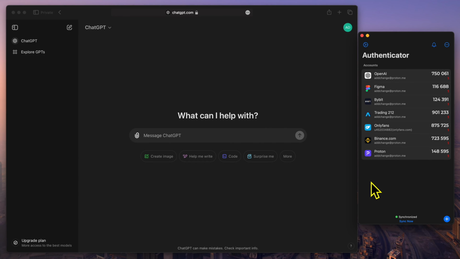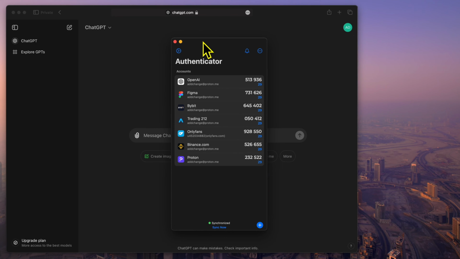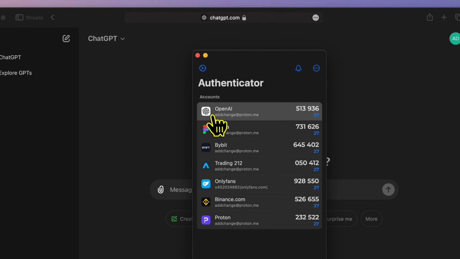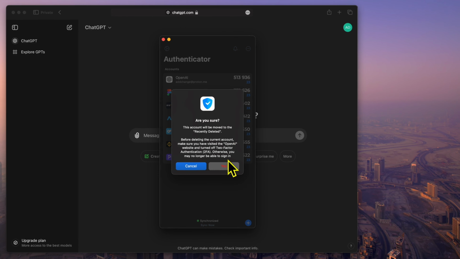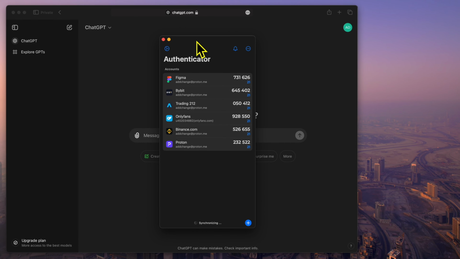First, what is 2FA? Essentially, it's an additional layer of security. Once enabled, you'll use a code from an Authenticator app each time you log in, making unauthorized access much harder.